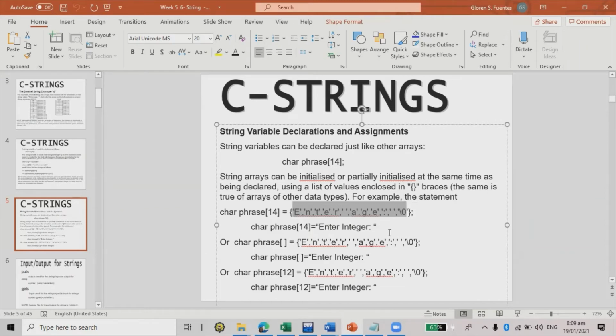Again, double quotation mark without the backslash 0. So take note of the differences between the declaration with initialization. If it's double quotation mark, do not include the backslash 0. But if it's the same thing as the declaration of an array, you should include the backslash 0 at the end of the position. So here, this is size 14.